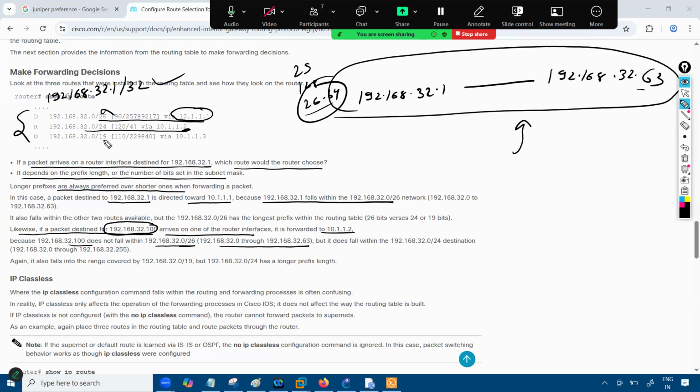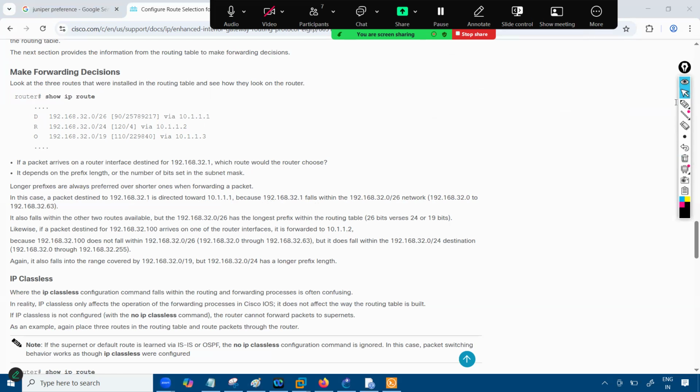Why is it not sending the packet by the /19? The reason is only that /24 is a higher range, right? Higher subnet masking form. If this goes down, then it will use this link to forward the packet. More specific, more specific, right? I hope this is clear.